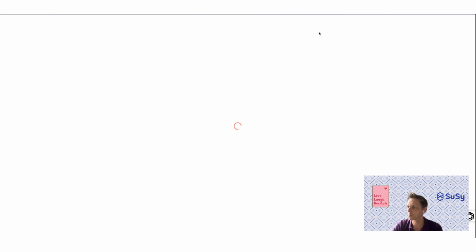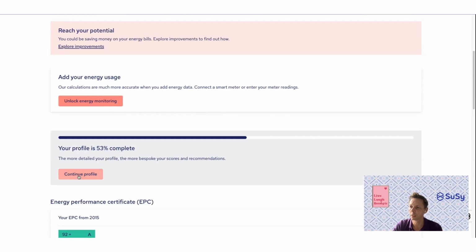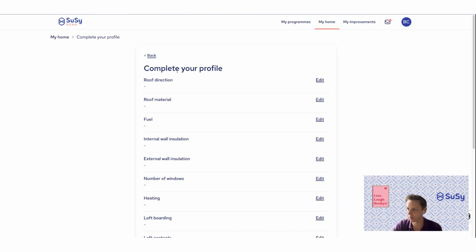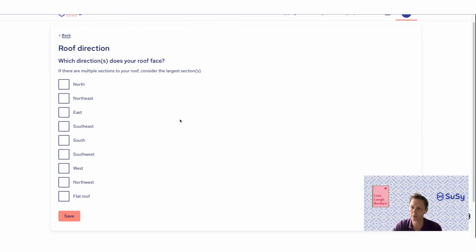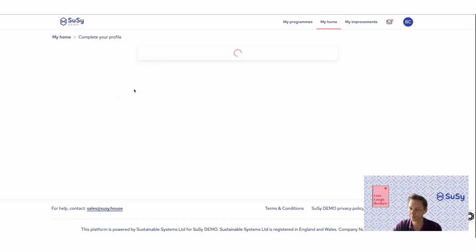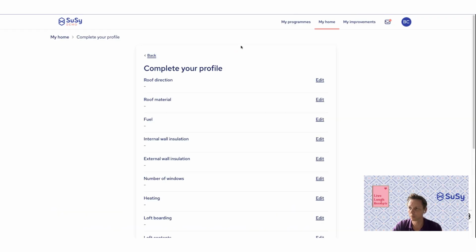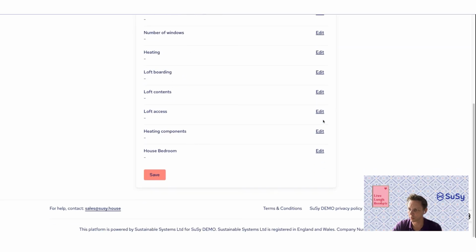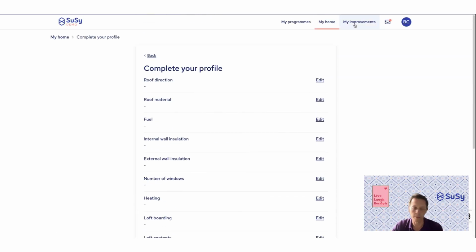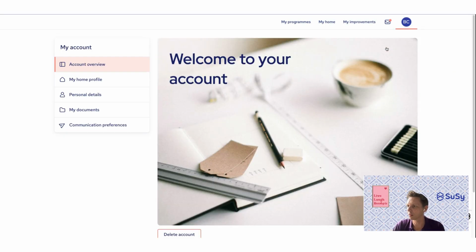I can also, as was being alluded to, continue my profile. So I can carry on and make edits to the profile to make it more accurate, any information that we are unaware of. So, for instance, roof direction. You can go through and edit roof material, external wall material, etc. A lot of this information will automatically be included within the profile, or you can go here and do this as well.